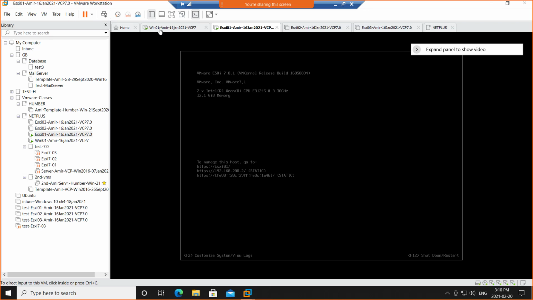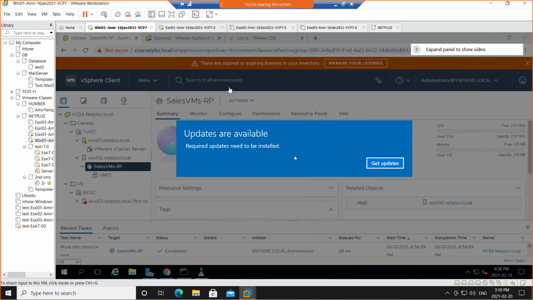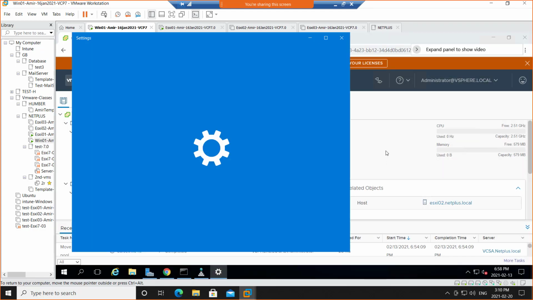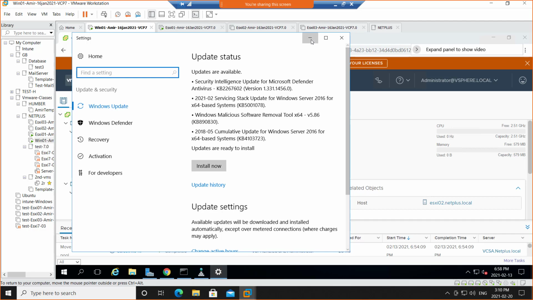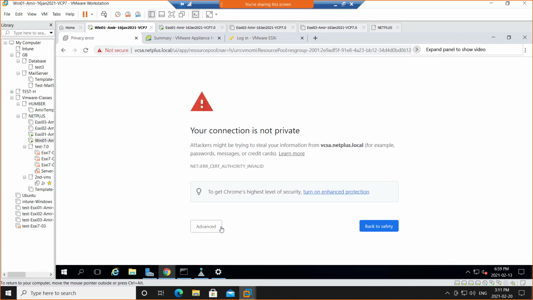So I'm on Win01, from where we are connecting to the whole environment, from where we are remotely connecting to the VCSA, and in turn from there we're trying to control the whole environment. On my Windows machine, I get this updates available. I'll click get updates, and we'll minimize it, and later I'll just try to install it as well. So I'm in the vCenter, but I'm just gonna refresh it because after you unsuspend the machine and it starts up, it's going to kick us out anyway from the vCenter.